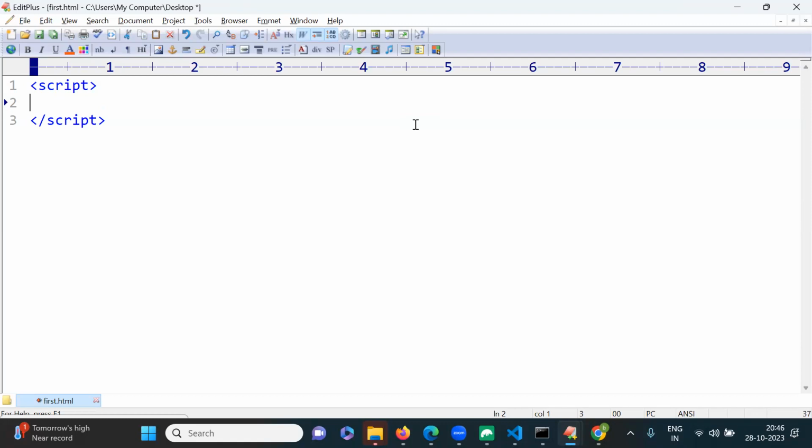For that we are using var. Serial number is the name of the variable. But I'm not providing int, string, boolean like that. Is equal to 100. I'm just printing that variable, alert serial number I have given there. That's all.